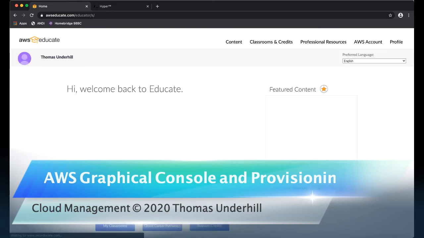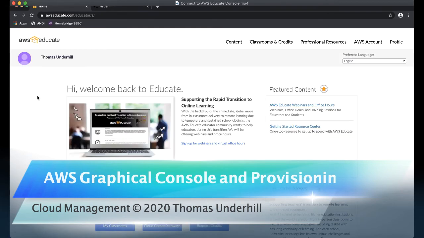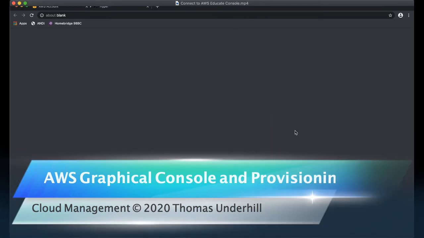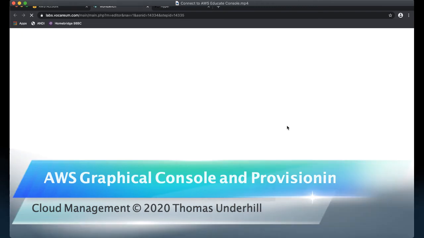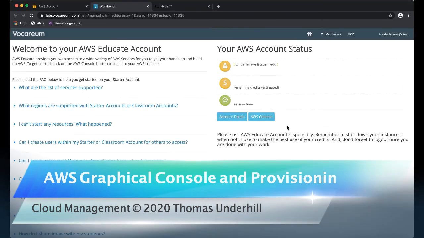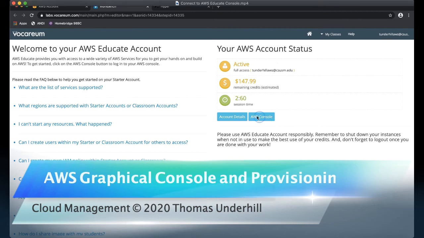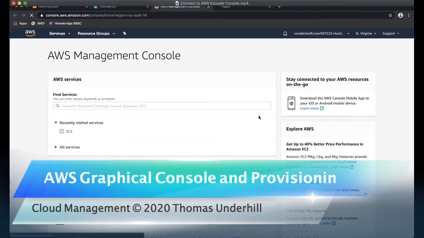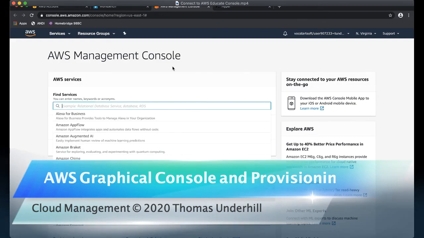All right, so when we get to the AWS Educate console, we're going to go ahead and click on AWS account up in the upper right corner. And then we're going to click on the Educate Starter Account link. And this is going to launch up another site called Vocareum. This is the provider for AWS. You're going to go ahead and click on the blue AWS console button. And that's going to take you to the management console here. This looks just like the normal AWS console, but you have to get there through the mechanism you just did.